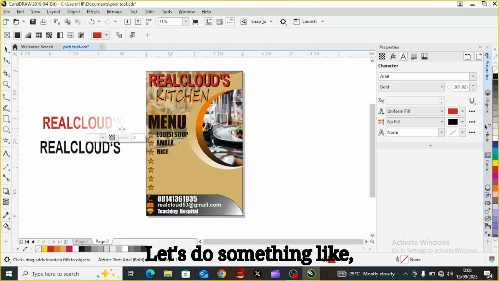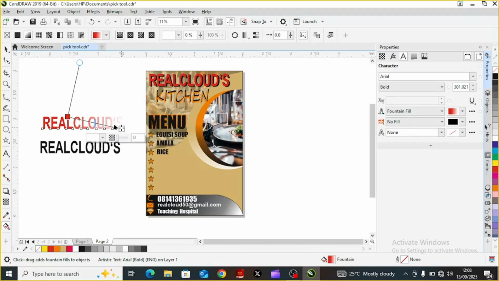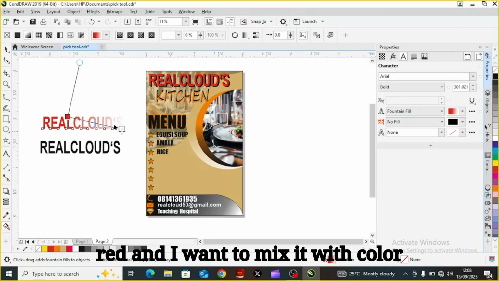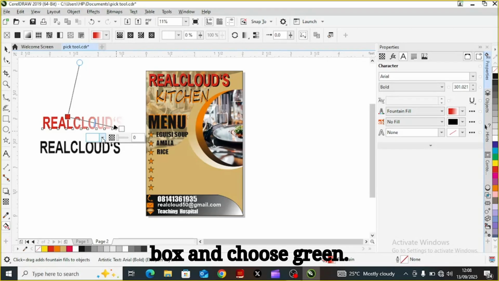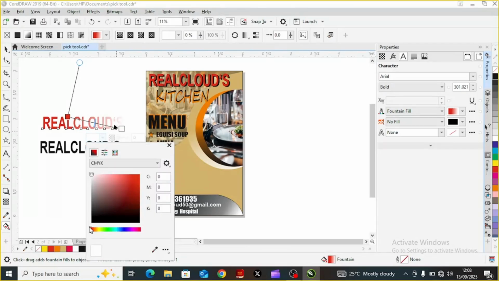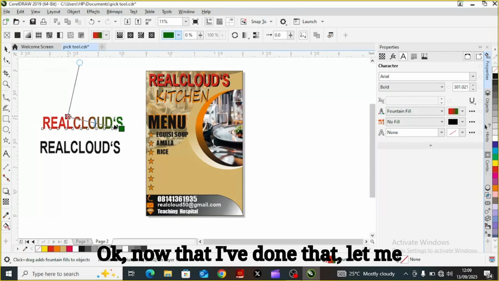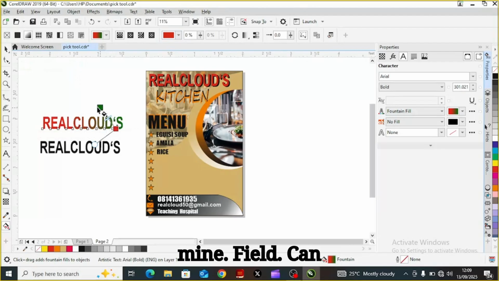Let's make the color look more attractive. Okay, here we have color red and I want to mix it with color green. So I tap this white box and choose green. I want the green to be very dark green. Okay. Okay, now that I've done that, let me interact with my field.